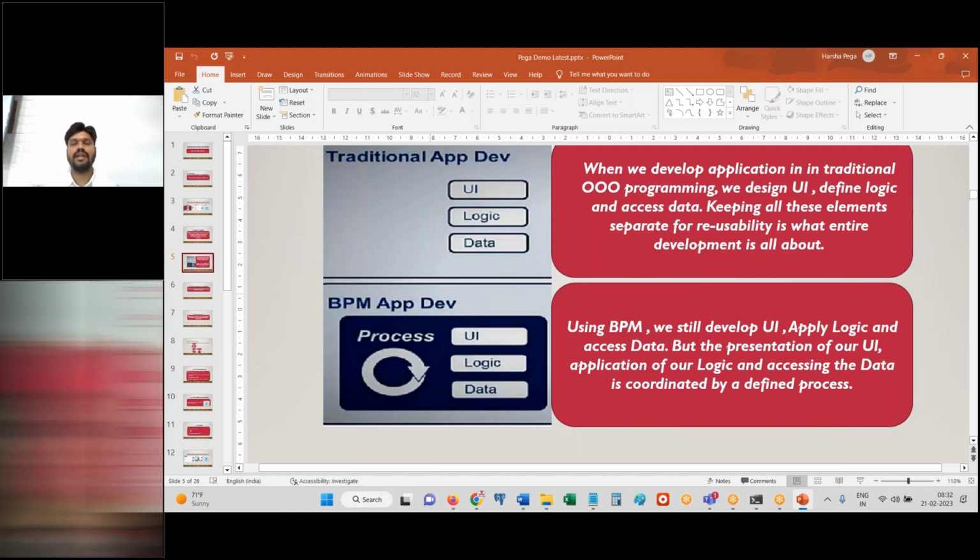Every business transaction that you do in this world is a process. It's a defined process. You go to a purchase center. You swipe your credit card. Is that a process or not? That is one transaction, right? Correct.